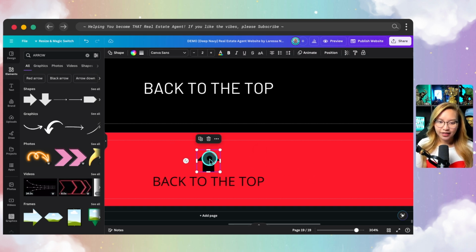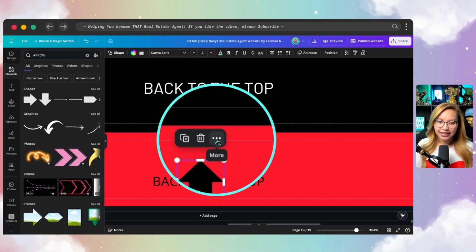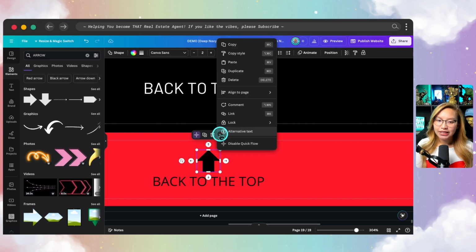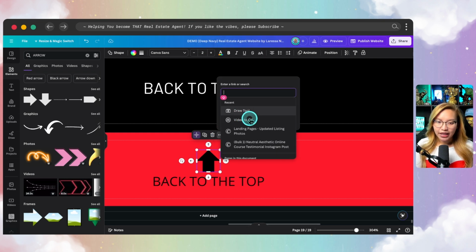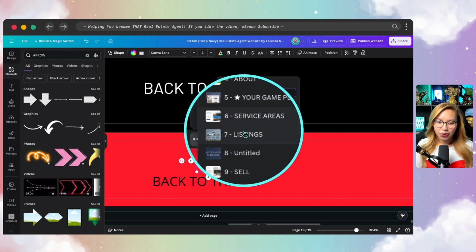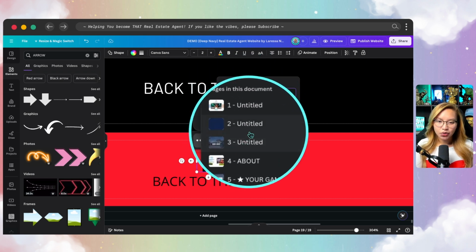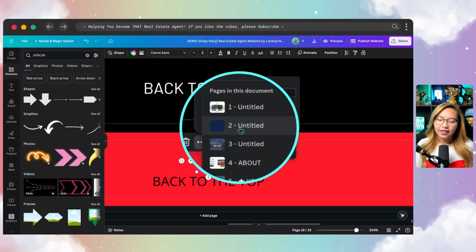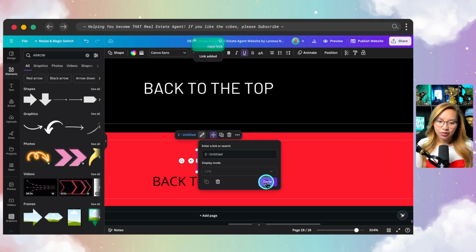So I'm going to hit the arrow there, hit the 3 dots. We're going to go to link, and if you scroll down here, it's going to show you the pages within your design here. So I want it to be linked to the top. So I'm just going to link it to the header. So it's going to be page 2 in this case. I'm going to hit done.